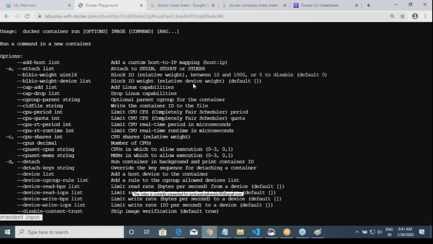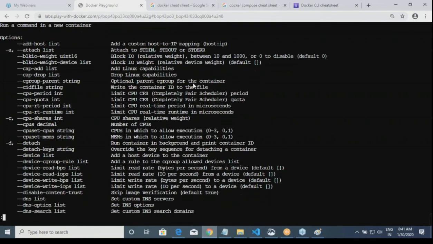Docker container run --help. But you will get a lot of help, so I am using the less command. So it runs a command in a new container. Are you seeing it? So are you seeing CPUs now?